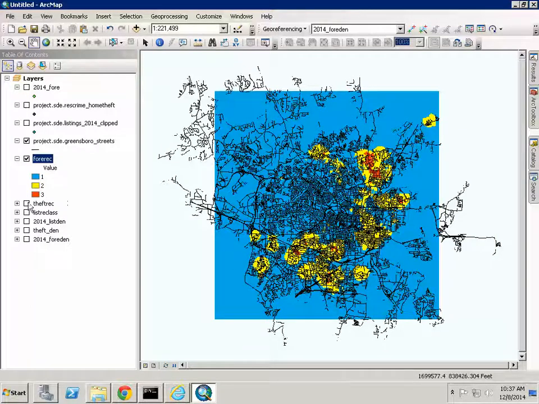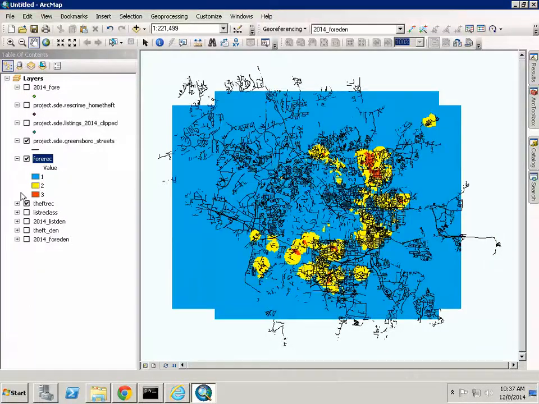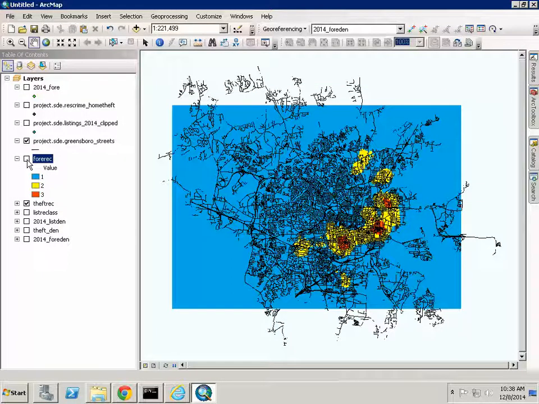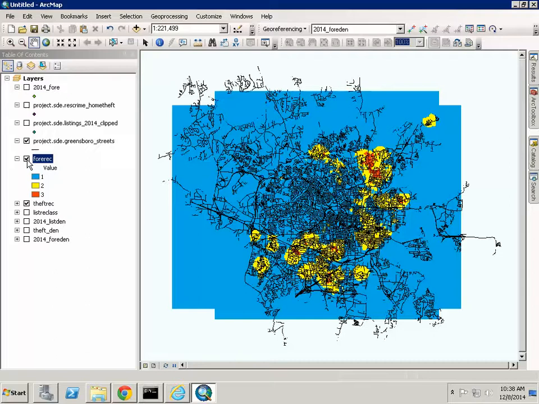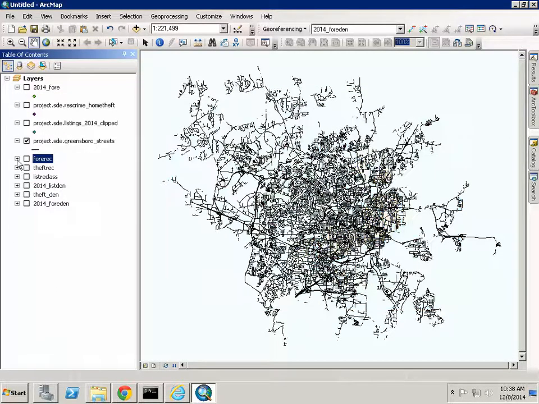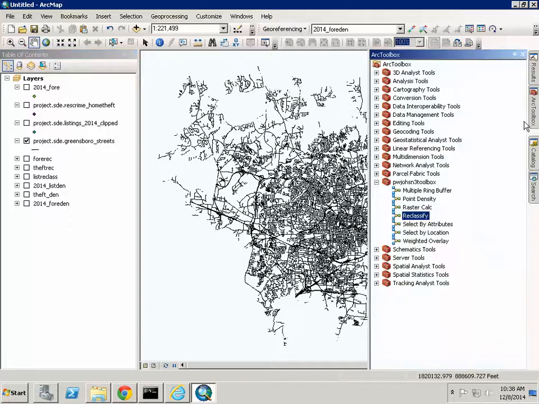Now as you see, let's turn back on the theft and keep this foreclosure on. So when you look at the foreclosure and then look at the theft, there definitely is some correlation between the two of those. So let's just turn these two off, and we're going to get into the final parts of our functionality.